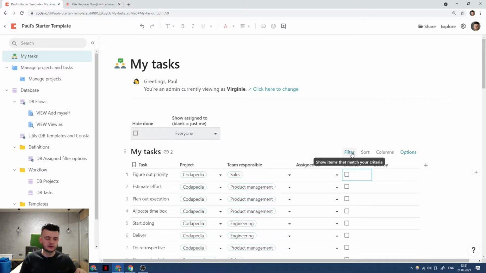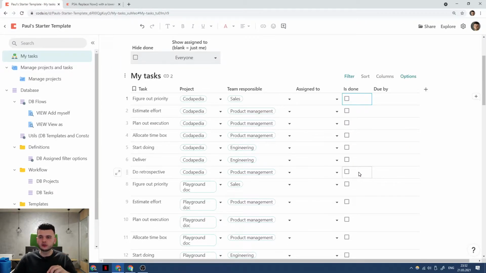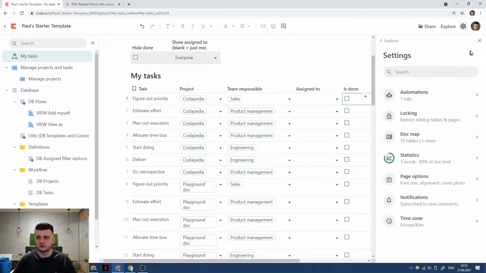I had this with a recent client now. You want to not just mark a checkbox done or not done, but you also want to do some extra logic when that happens. And what is common for regular Coda users to do is to set up automation to react on, okay, is done status is changed, we run some automation on that. So they would add automation on that.